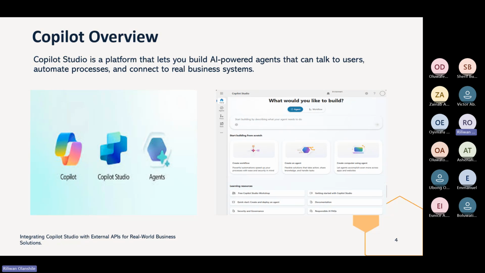But basically, it is the platform we can use to build and extend custom Copilots, and you can even leverage template ones that are already there. On the right-hand side here, this is the landing page of the Copilot Studio.